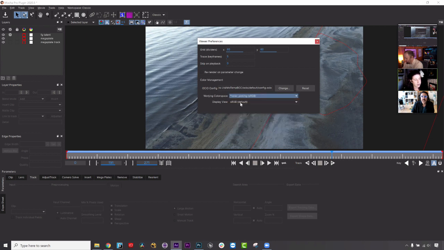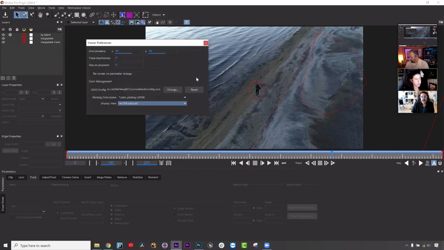So you can make sure that your workspace is correct across the board. This is really, really important when you're working in programs like Nuke and when you're creating a visual effects pipeline. Do you have anything you want to add to that, Ross?